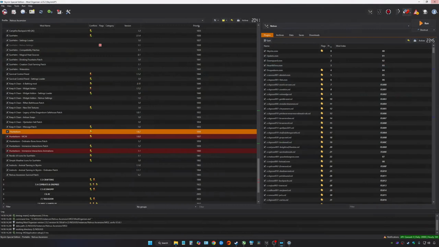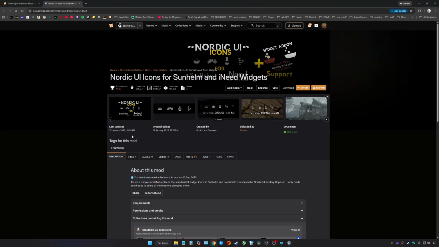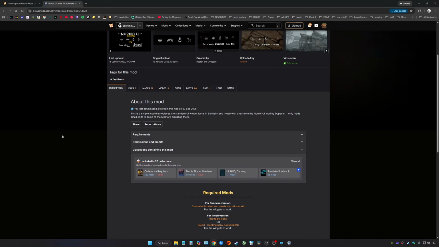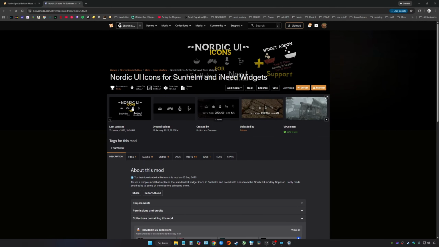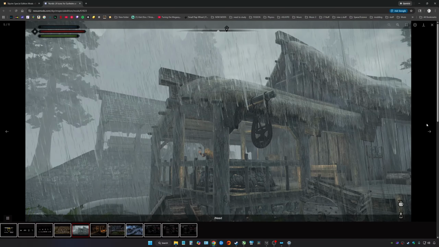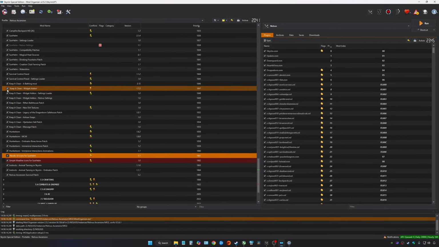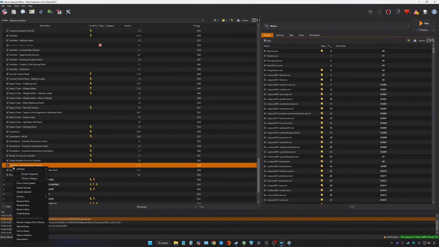Okay. All right. Nordic UI icons for Sunhelm. Okay, let's see what this is. The standard UI widget icons in Sunhelm. Okay. Gotcha. Sure, that's cool. All right, what else we got? Instincts. Don't know what this is. Animal. Oh, animal taming. Okay. All right.